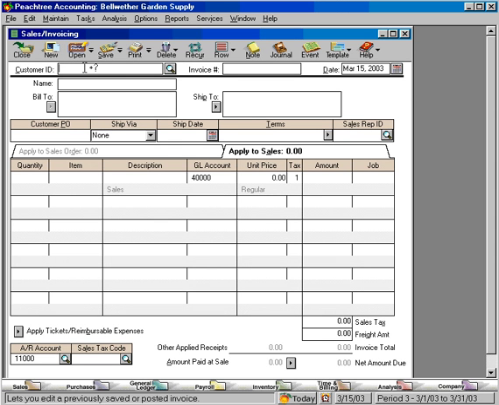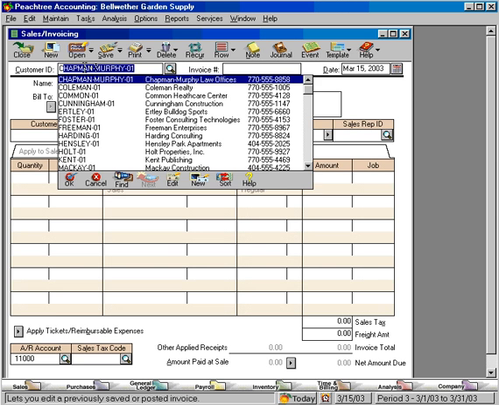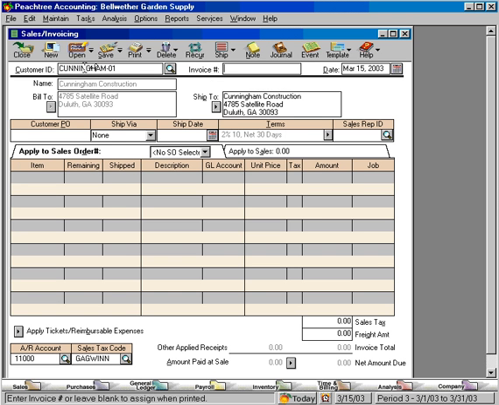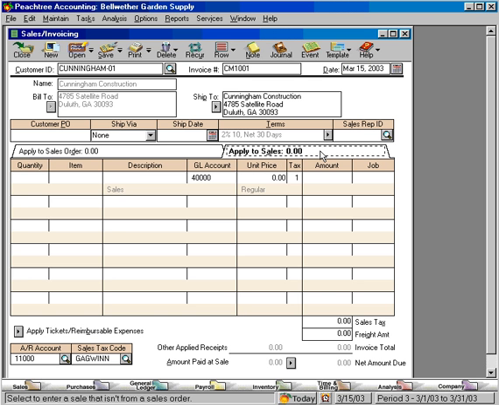Here, let's demonstrate this by issuing a credit to Cunningham Construction. Let's use a different numbering sequence for our credit memos. Let's start them out with a CM to indicate credit memo. Let's accept the rest of the top of the screen here, and let's come down here to the body of the invoice. With credit memos, we'll want to use the Apply to Sales tab.